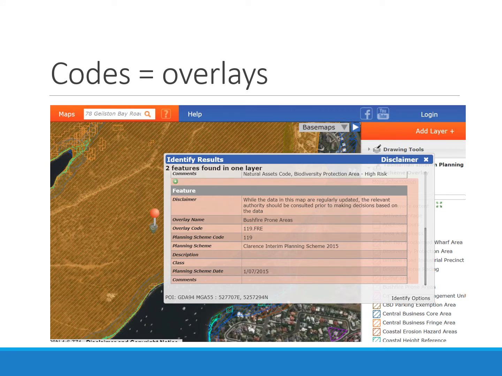Then there are codes and overlays, because while each area of land has a general zone, and it's residential or it's commercial or it's industrial, there are aspects that move across zones, or that might be the wrong way of putting it, that don't necessarily respect political or artificial zones. So this could be flooding. In this case, this is a screenshot of the LIST from 78 Geilston Bay Road, Geilston Bay.